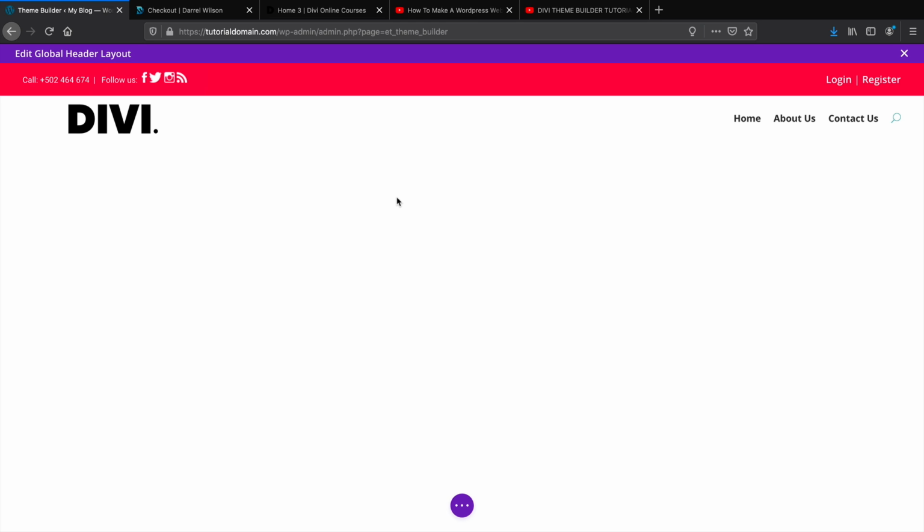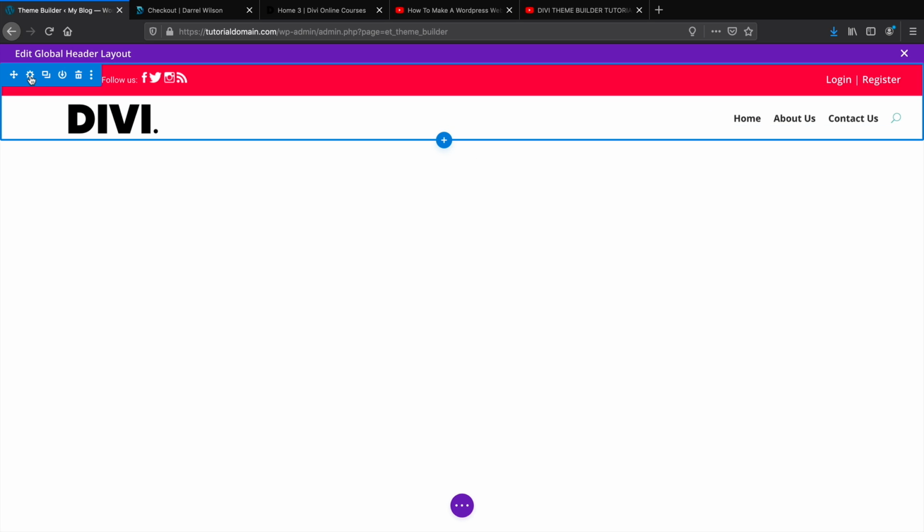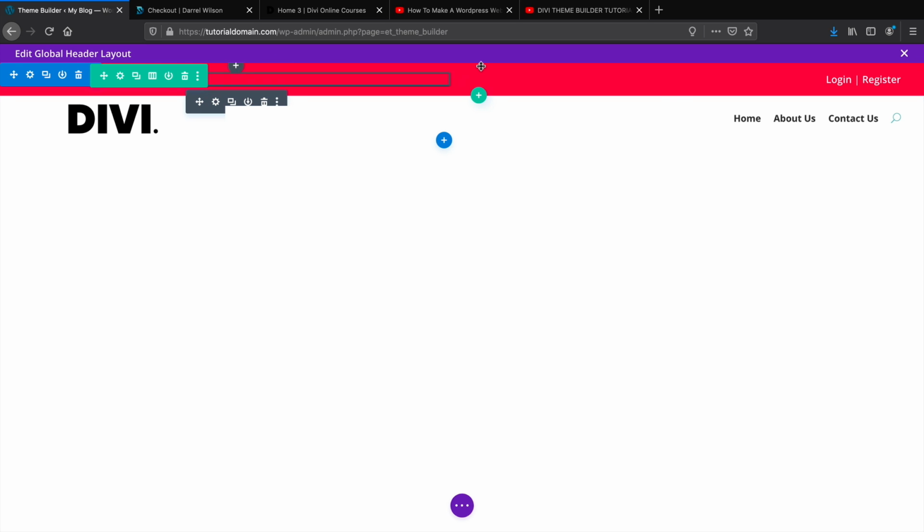So this right here is your current menu, and we created this menu with the actual page builder itself. So right here we have the first row, and then we have the second row. Now you can see right here that this blue icon controls the entire section, and then we have this teal icon right here, controlling this entire section of the row setting.